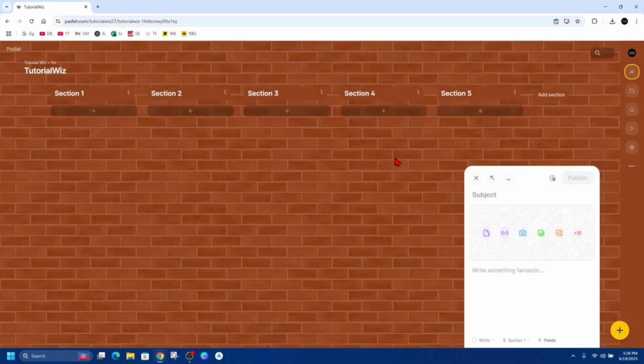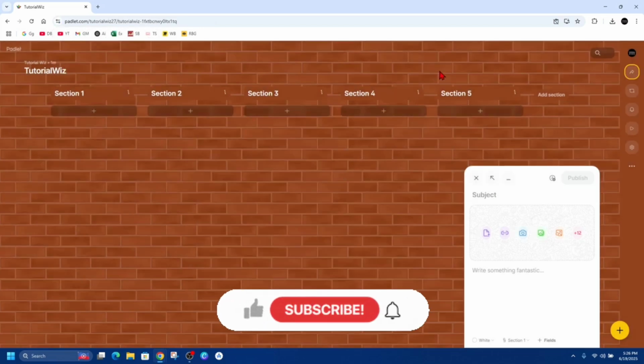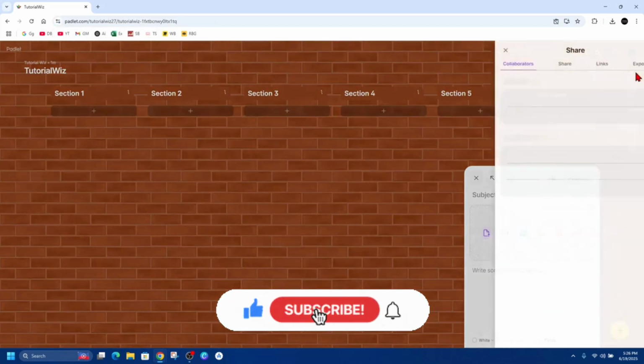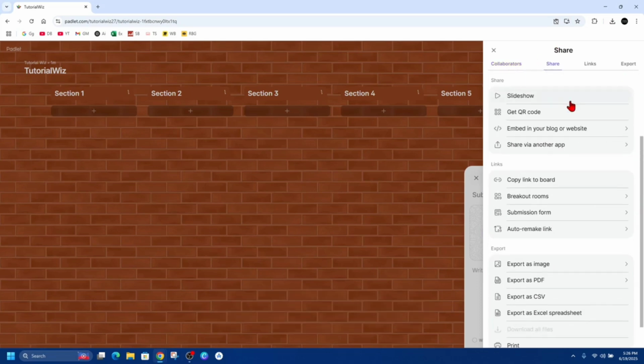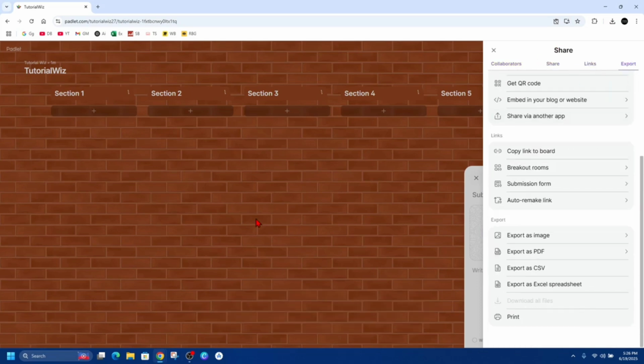Now, if you want to go ahead and share your Padlet, you can go ahead and click on the little share button here, and you can add some collaborators. You can share it like so, links, and also export it as well.